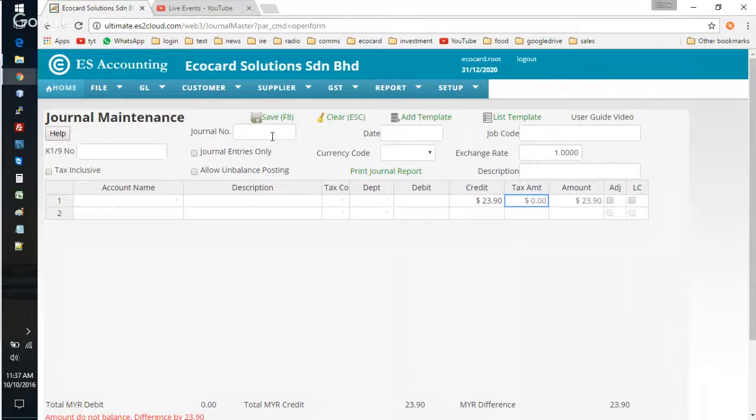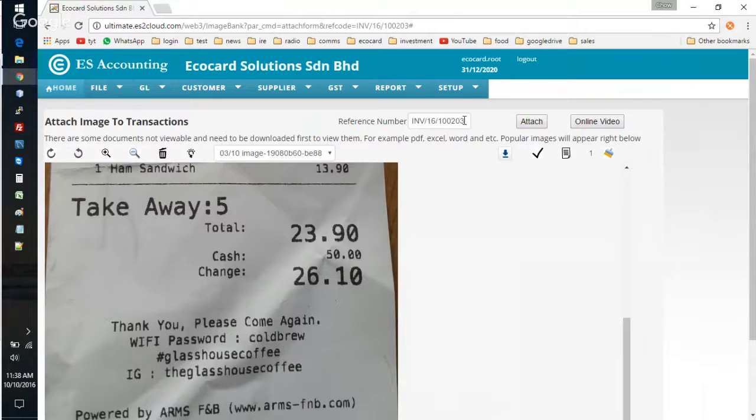After you generated the journal number, you save this transaction. Make sure you copy the journal number from here and paste it over here. Overwrite this one and attach. But remember, make sure you mark down these are the images that you want to work on, or you have already marked to be attached. Otherwise it will not be able to attach it. All right, so that's how it works.